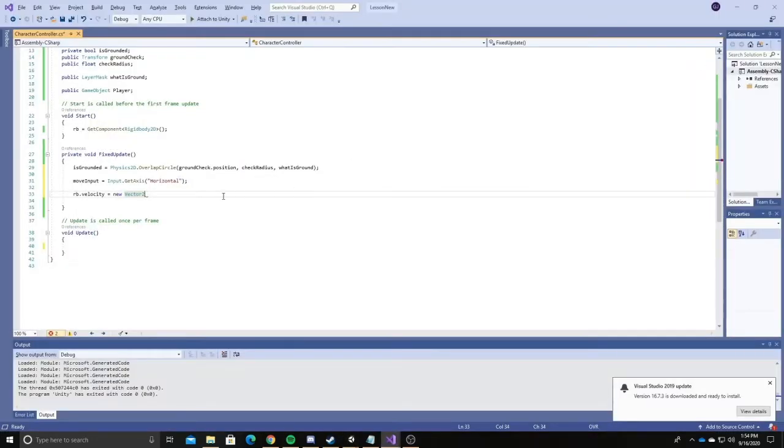A vector 2 is just x and y. A vector 3 would be x, y, and z, but a vector 2 is just x and y. So we're going to be using a new vector 2, and we're going to calculate it by using the move input, so what direction the character is being moved in, left or right. We're going to multiply that by our speed value, so that's going to be our x value. Our x value is going to be that move input, where it's moving, if it's moving left or if it's moving right. It's going to give us a value, and it's going to multiply that by speed, and it's going to move it in that direction.